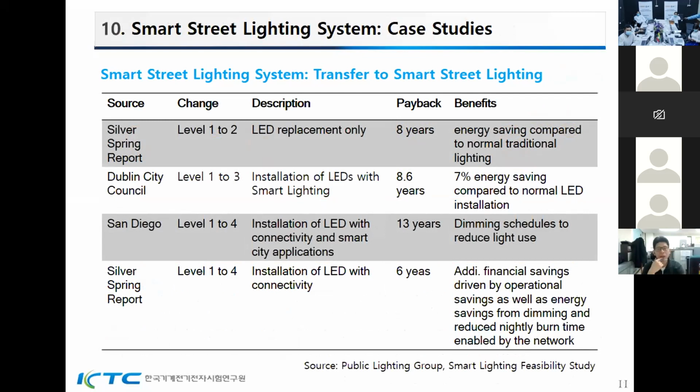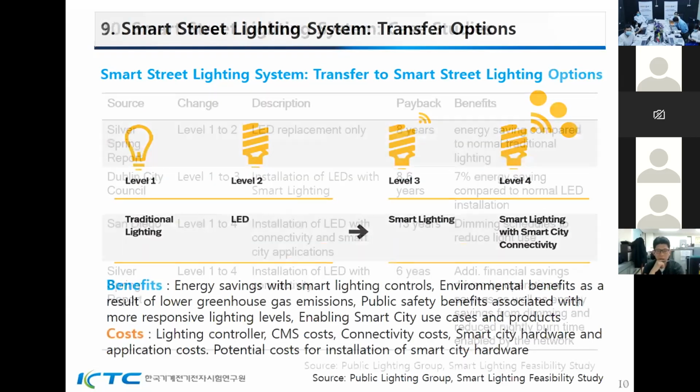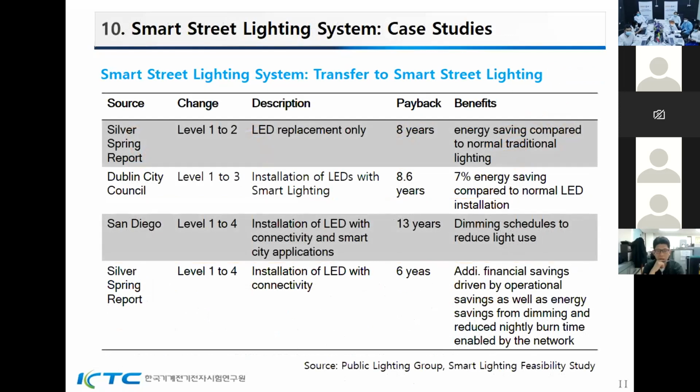The next study is Dublin City Council. They transferred from level 1 to 3, meaning from traditional lighting to smart lighting. The payback is about 8.6 years, and the benefit is 7% energy saving compared to the normal LED installation. Generally, there is 40 or 50% energy saving using LED installation compared to traditional lighting. So in this case it is about 60% energy saving compared to the traditional lighting.